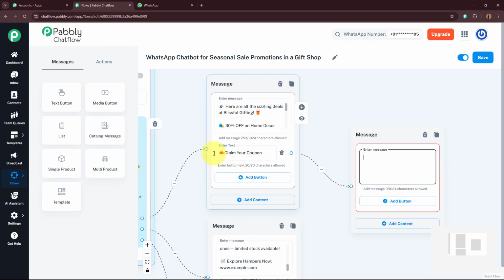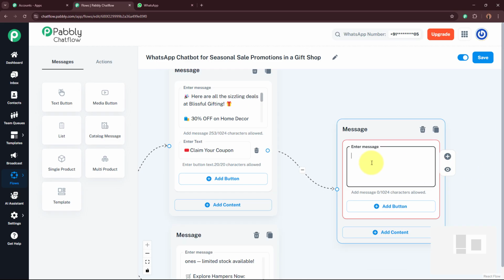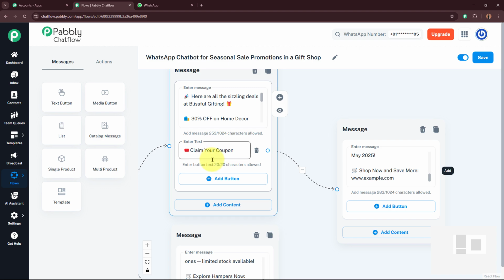And for the message of this claim your coupon button, the message is going to be, so this is the message right over here. That is, congratulations, you just unlocked exclusive coupons. Use coupon code GIFT10 and JOY15. These are the 2 coupon codes you can see right over here. Hurry, offer valid only till 31st May 2025. Shop now and save more on this website. So this is the message that is going to be forwarded towards this button, that is claim your coupon.